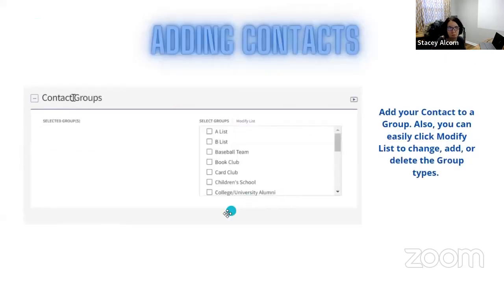And then it also allows you to set up groups of contacts. So this is cool. You're going to have maybe alumni, people you went to school with, or your A-list customers, the ones you're working on, or the B-list customers that you're developing, or your book club.